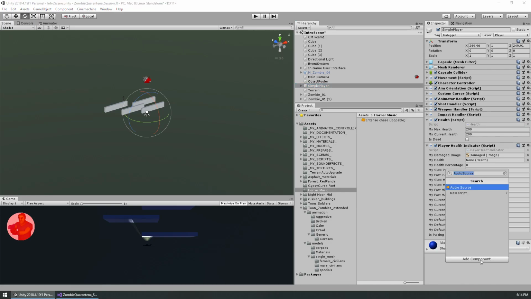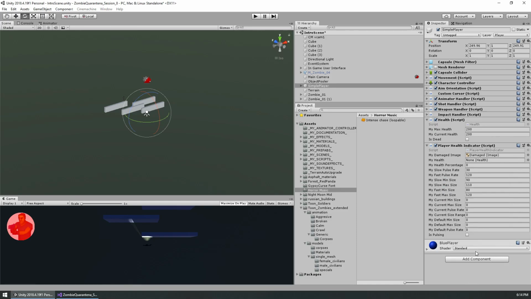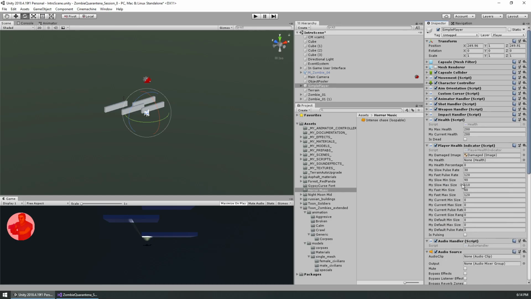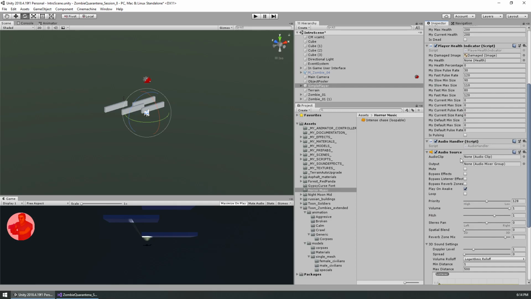called audio handler. And we also want to add an audio source for the player. And don't change anything on the audio source right now except for unchecking play on awake. Leave everything else just empty. We're not going to add a specific clip in here right now. We're going to handle which clip we're going to play in our audio handler script.